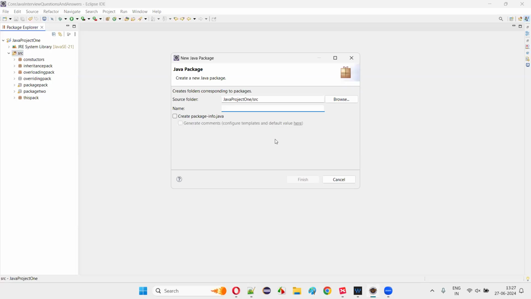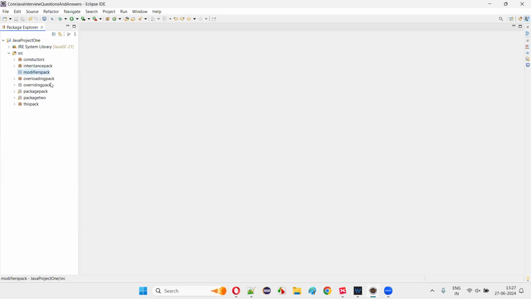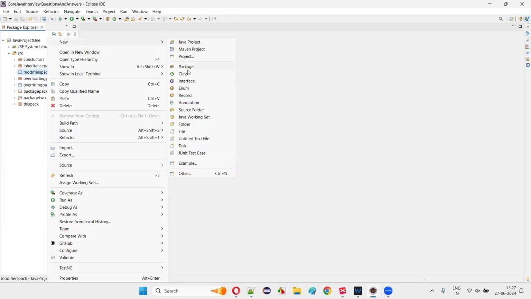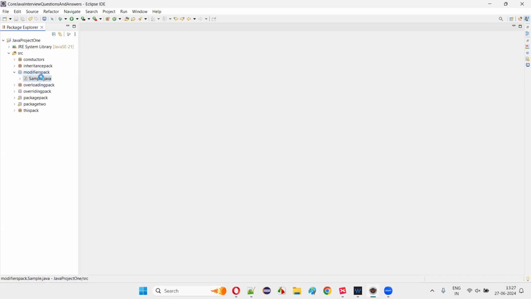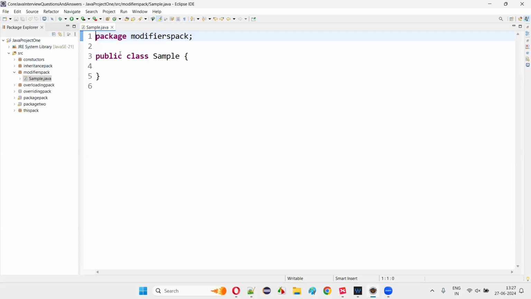I'll create a package, guys, and name it modifiers pack. Inside this modifiers pack, I'm going to create a class and name it sample class. Click on finish. By default, when I create a class in Eclipse IDE in one of the projects in Java, which modifier comes before the class? The public access modifier is coming.